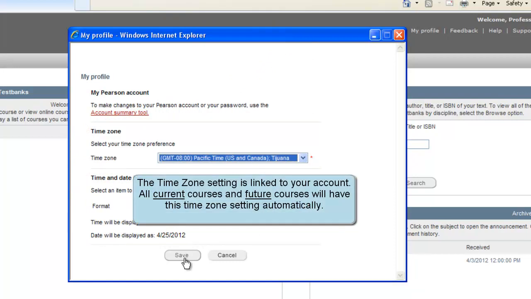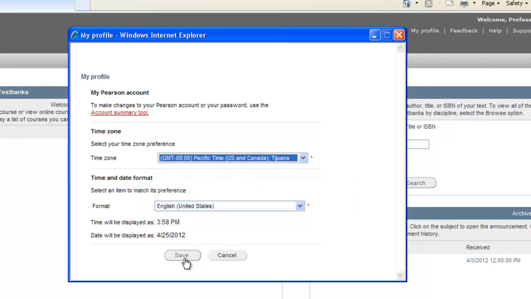This time zone setting will be saved in your account, and so you will not need to adjust this time zone every semester. This will always be saved, and each course you set up or copy will always be set to this specific time zone that you set here. You can always come back at any time and change your time zone and update it. Click Save and you'll be done.